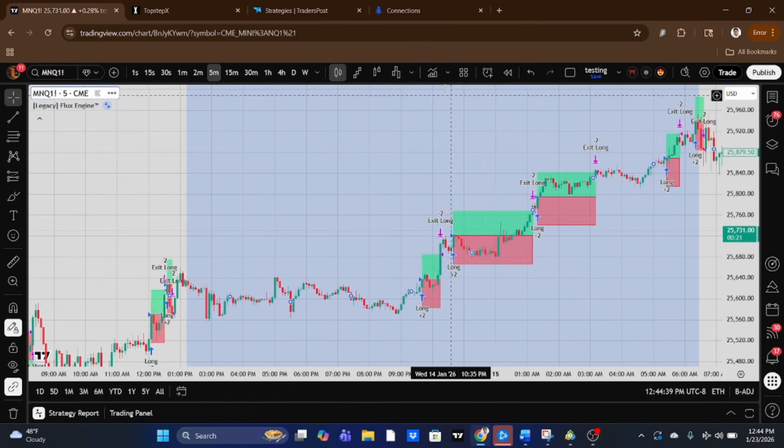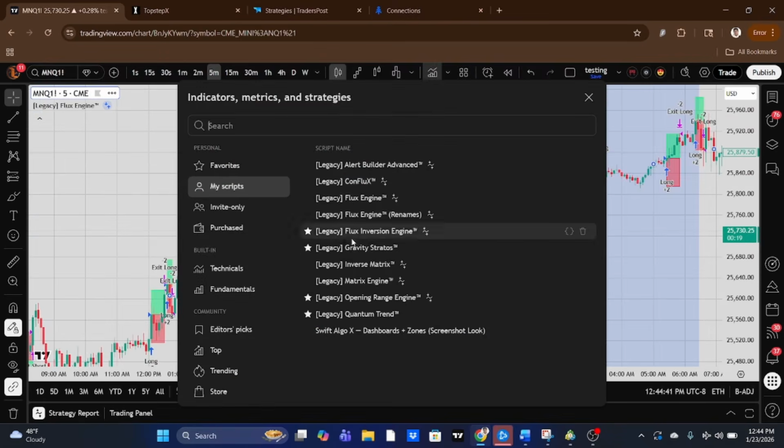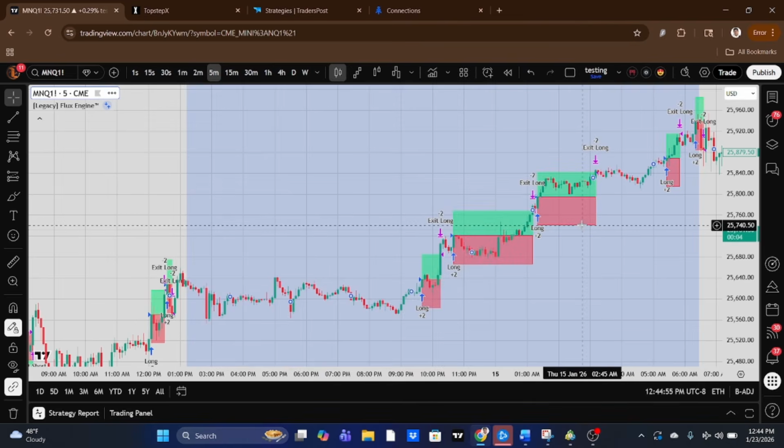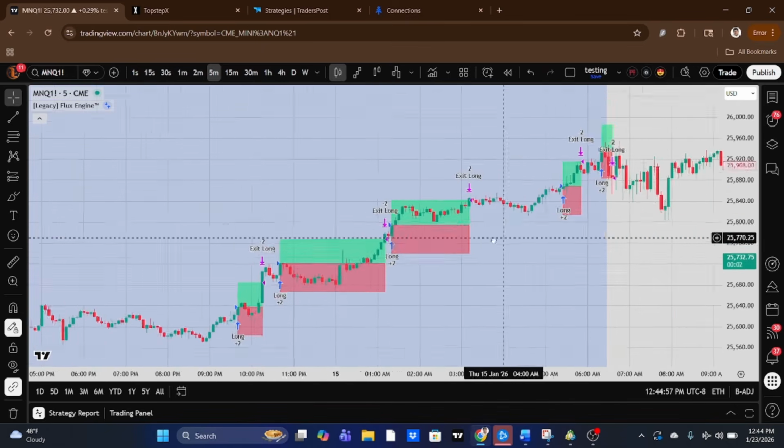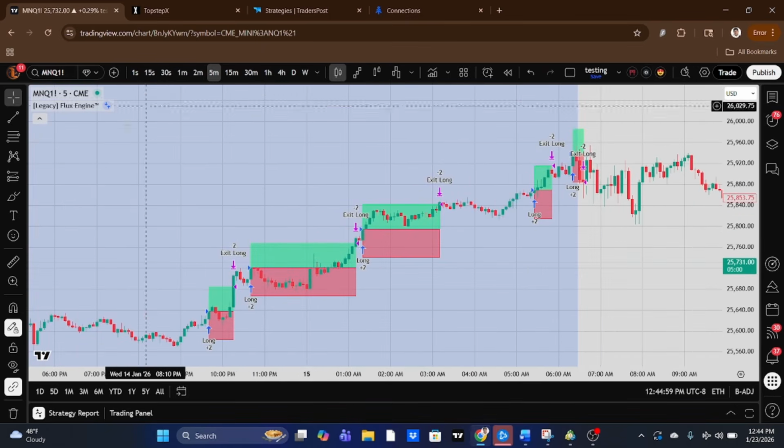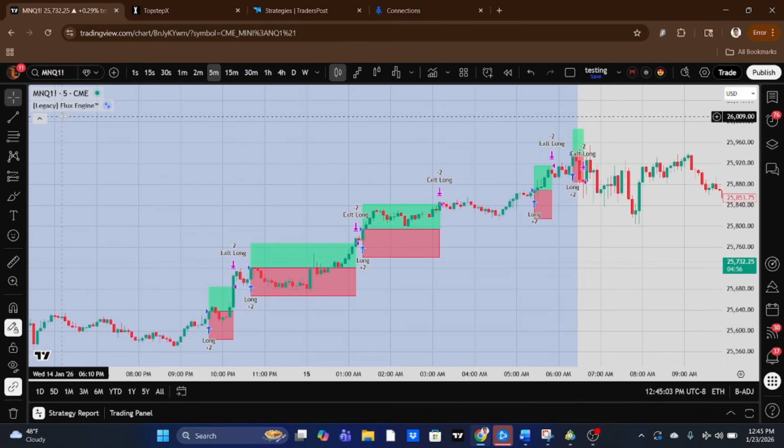And I will also add other indicators like the opening range engine, which is basically an ORB automation strategy, as well as the Gravity Stratos and the Quantum Trend. But I'm not going to be talking about those in this video. Maybe in another video I'll talk about it. My main flagship indicator right now is the Flux Engine, and I'll be testing this on an eval account next week.